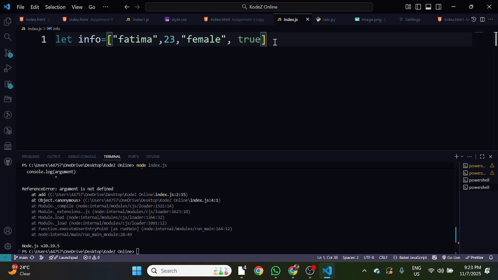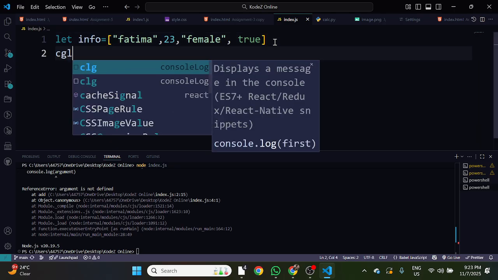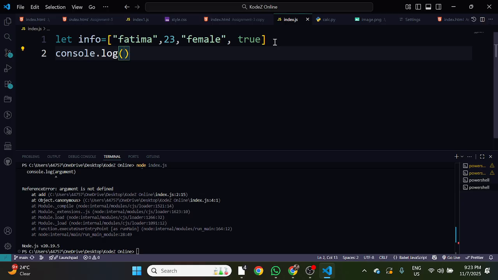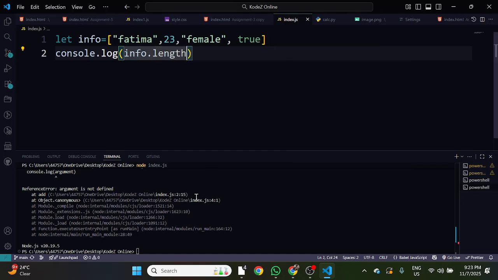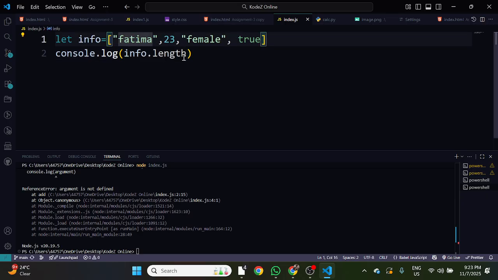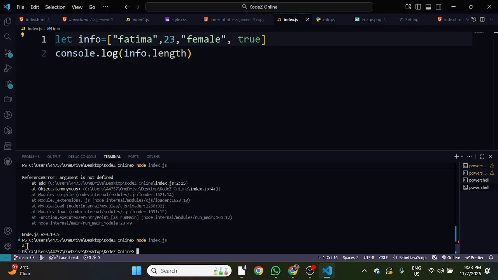Like you can know the length of this array. Console.log info.length. So it will give you the total length. How many elements are there? Okay, we call this an element, not a character. This is your element. One element, two element, like this. So let me console it. See, it is showing you the 4.